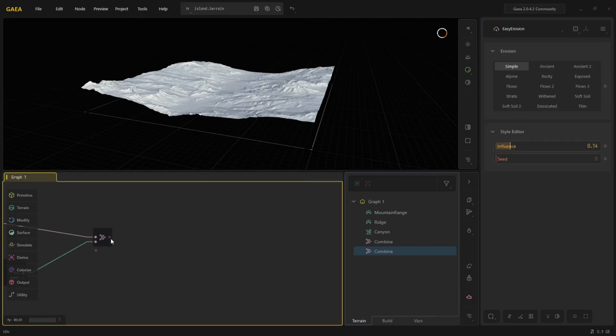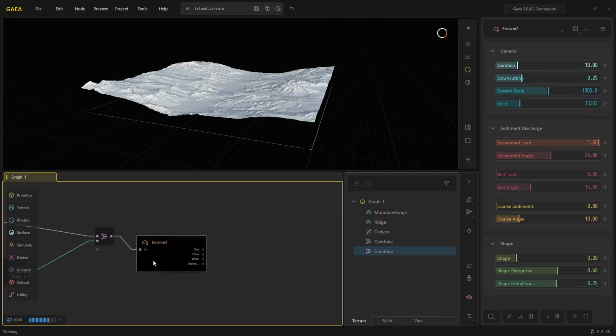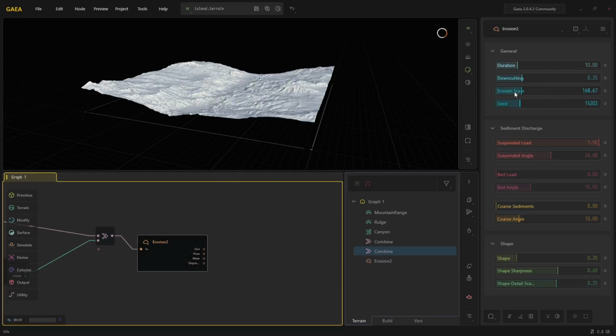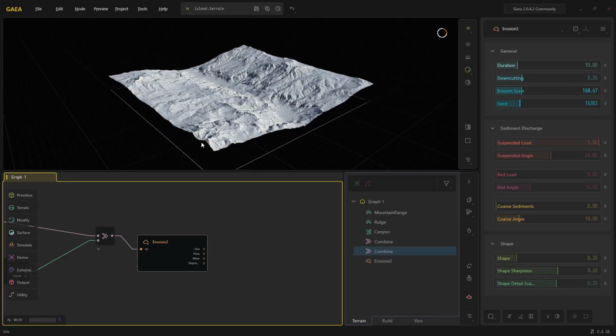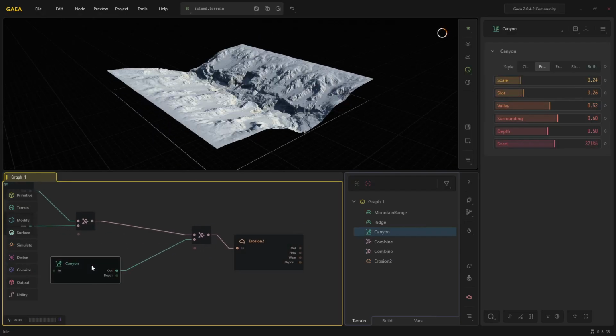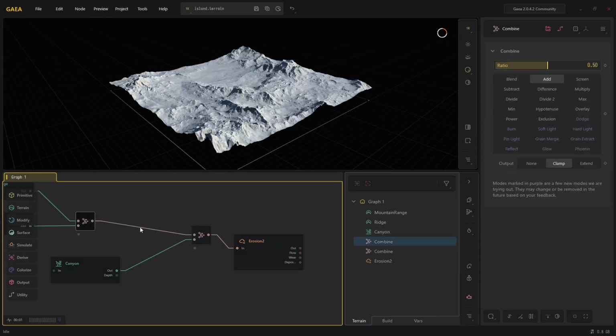Or what you can do, what I prefer, is a new erosion node, Erosion 2, which is really great. So you can use this, and I'm going to decrease the erosion scale here. Okay, you can see the result here as well. This is our canyon, this is our result. And if you want, you can take both of these as well.